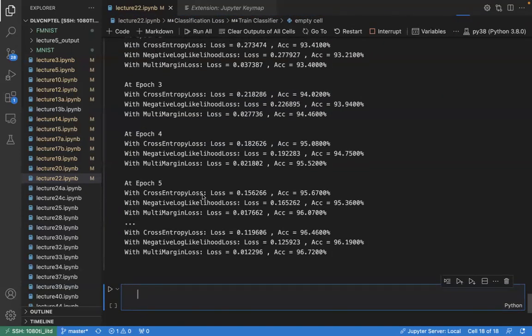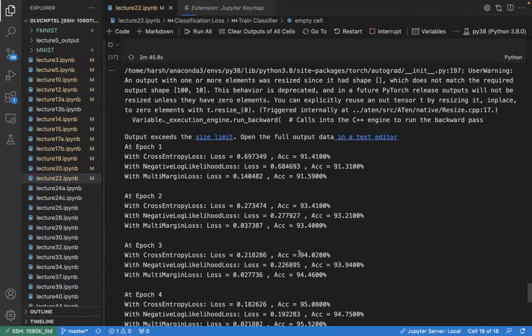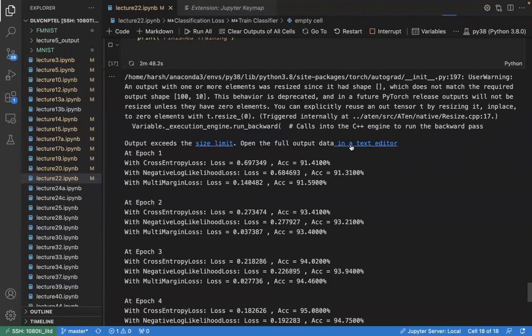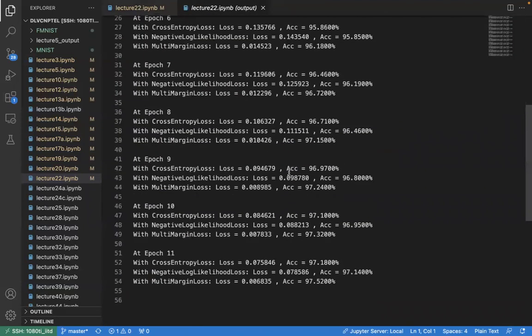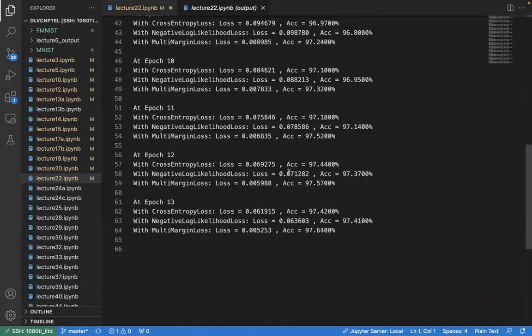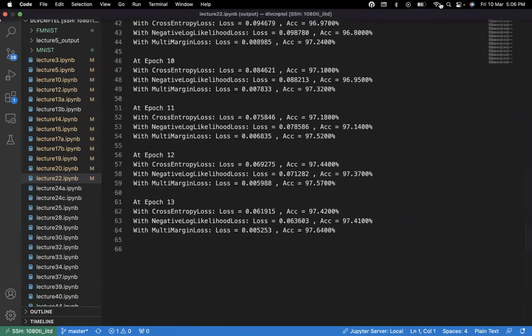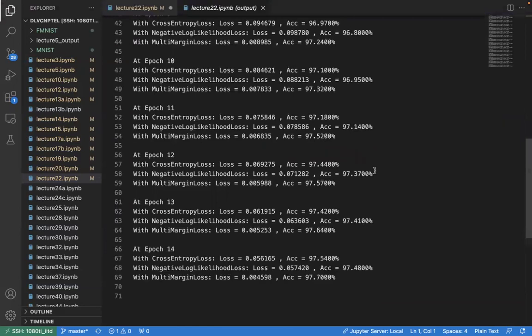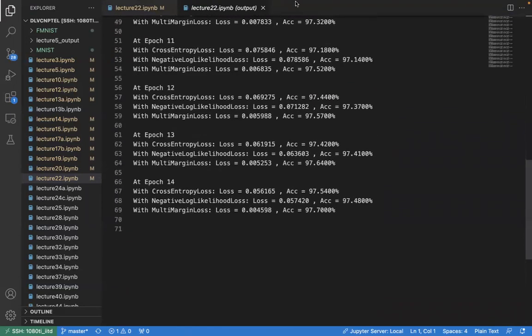I don't know what happened, but it is not showing anything now. Okay, it is increasing slowly, but it is not visible. Yeah, it is visible now. At the 12th epoch, we have 97% in all the three methods. Let's wait for the training to end. It will end in 2-3 minutes or 5 minutes.